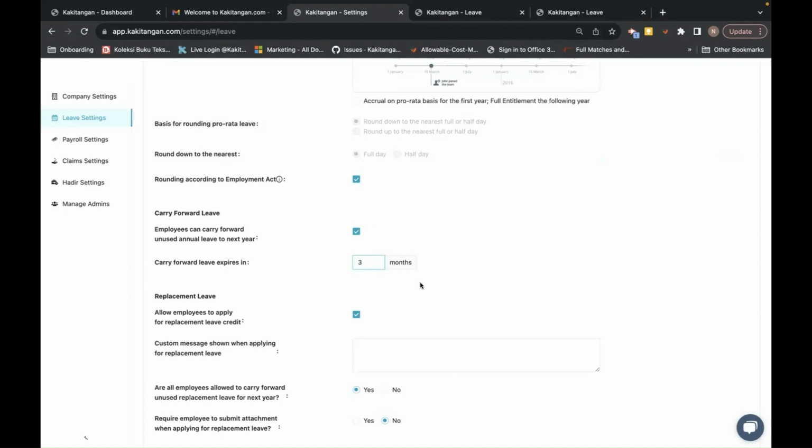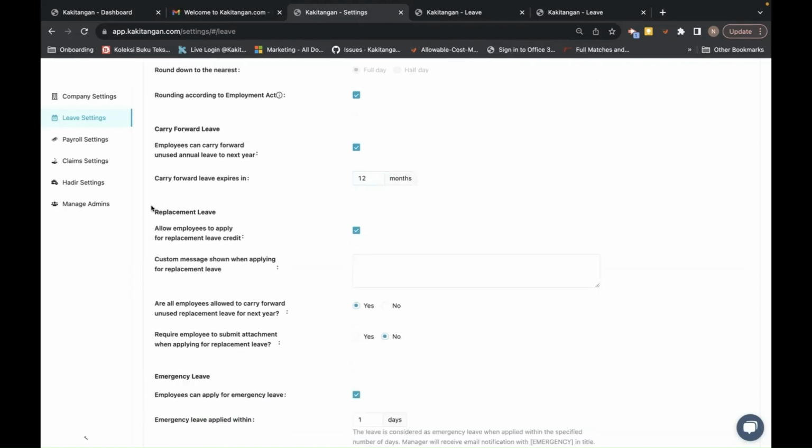Okay, so your carry forward will become 0 if it still has balance after 3 months. So this one I just put 12. Right. Next one is the replacement leave.